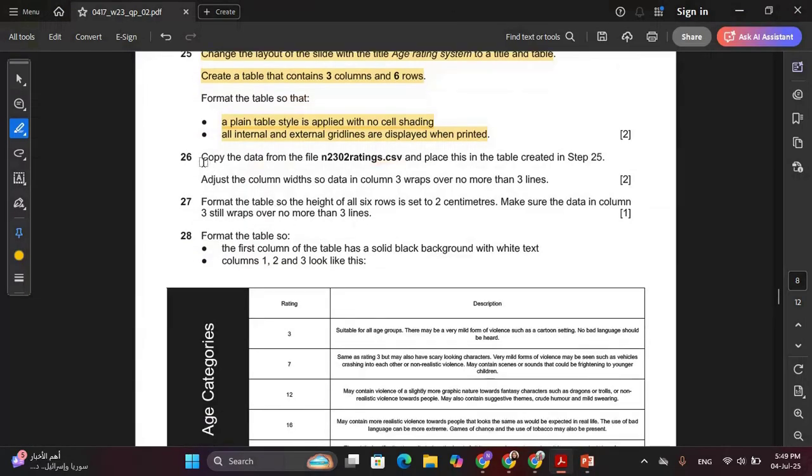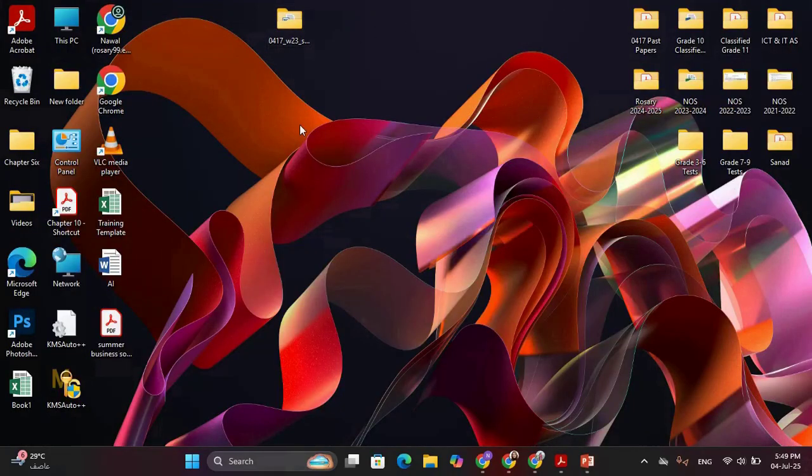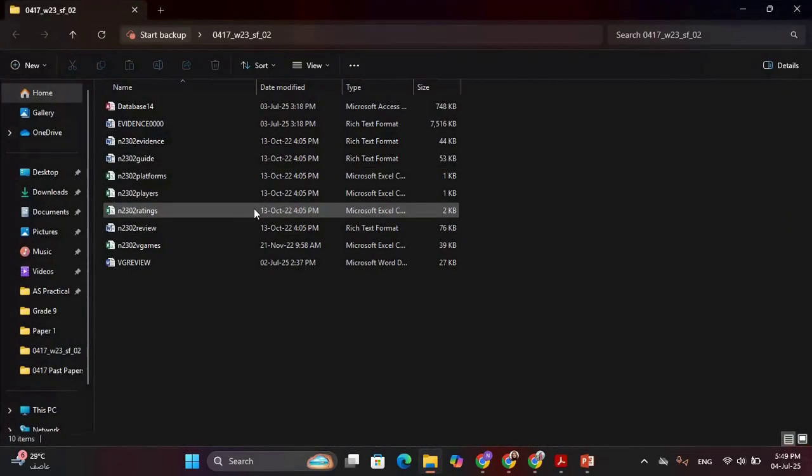Now, I need to copy the data from the file n2302ratings.csv and place this in the table created in step number 25. So, in order to copy and paste the data from this file, I'm just going to open the supporting files and open the file Ratings.